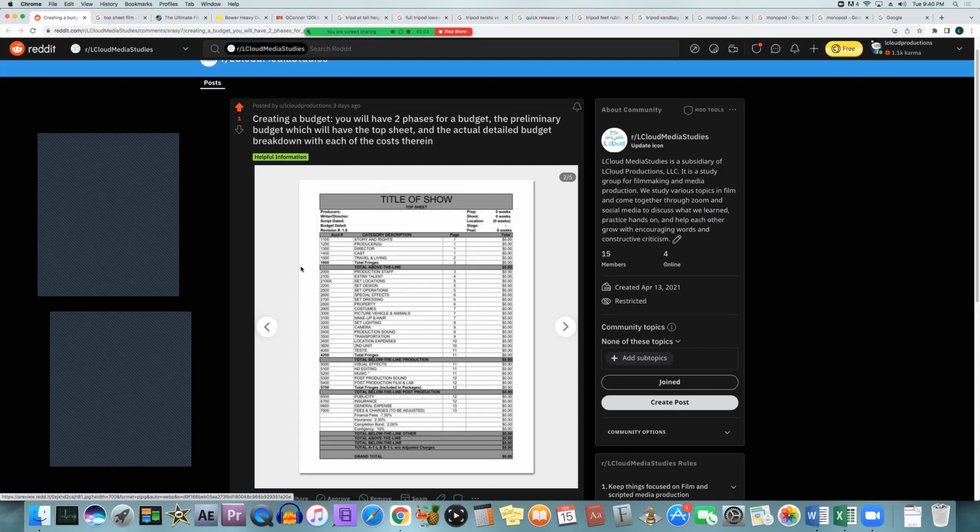Every production will be different. So you might need something very specific that doesn't really fall into these other categories. And then you would just put them in the below the line other, just so you have it somewhere on the budget, even if you don't have it in these other three sections.